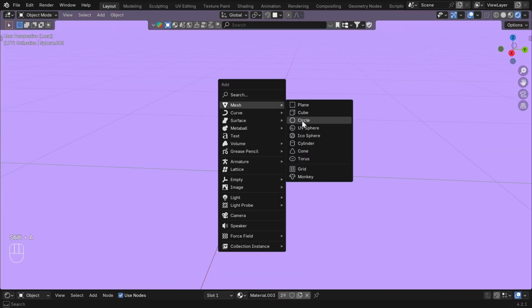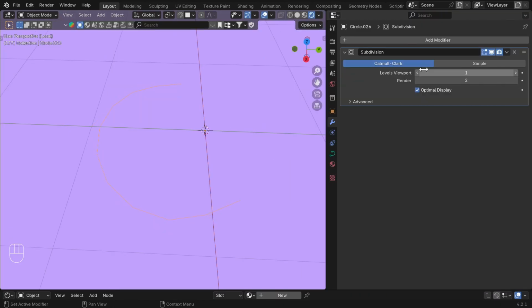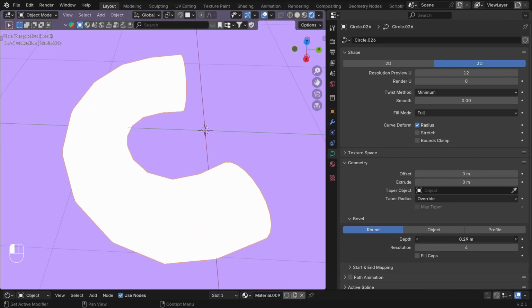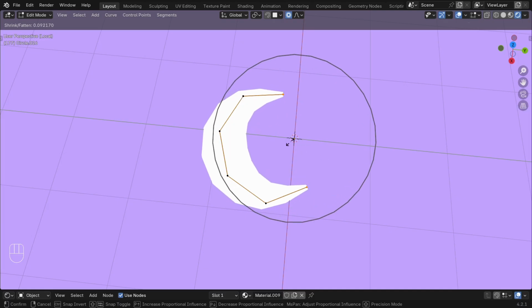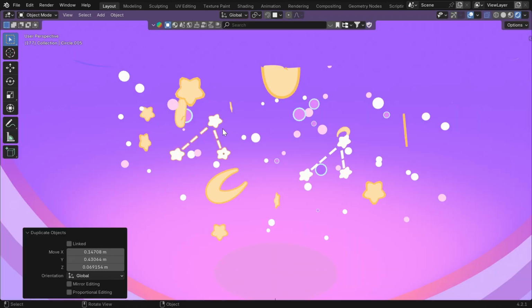To make the moon, add a circle, delete these vertices. Convert it to curve, add a subdivision surface modifier, give it some depth. In edit mode, scale it. Add small cubes between these two to make it this. Spread it randomly in our liquid. And that's pretty much it.